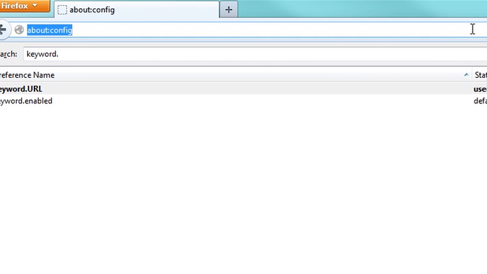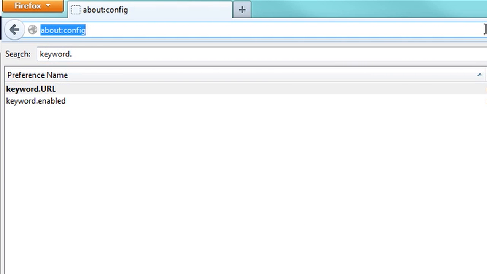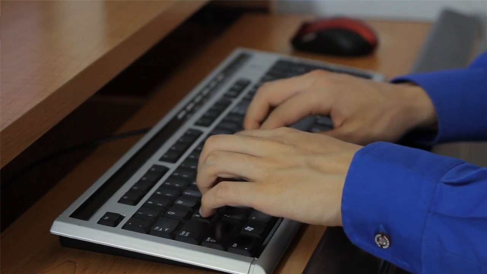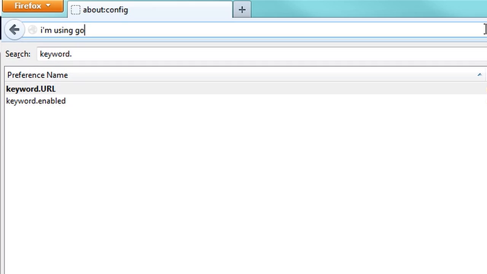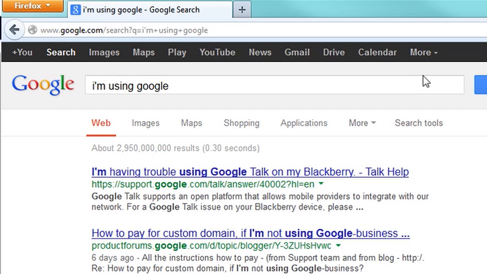Now, when you are typing in your URL bar, you will find that I'm using Google. And if you hit enter, you just did a Google search for I'm using Google.